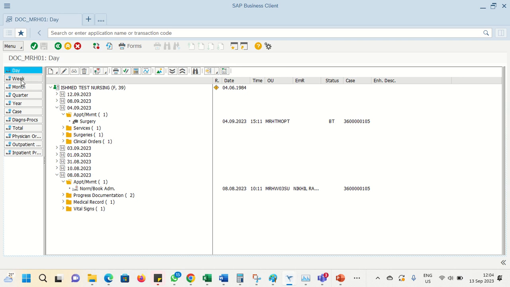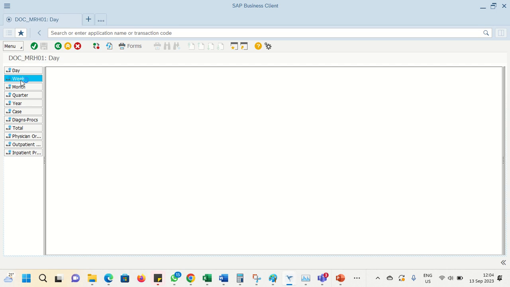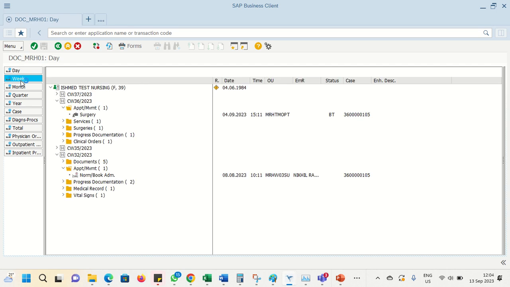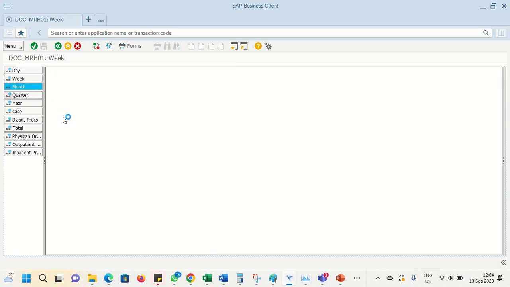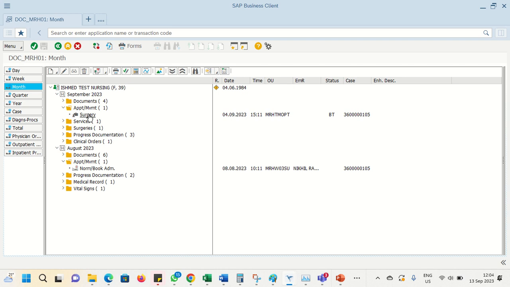If you want to see by the week, if you click by the week, then you'll find that the view will change, and it can cluster these activities by the week. If you want to do it by the month, it will also cluster them based on the month, and you can then see. So this is just basically navigation.